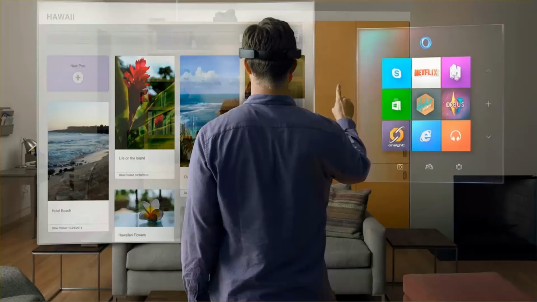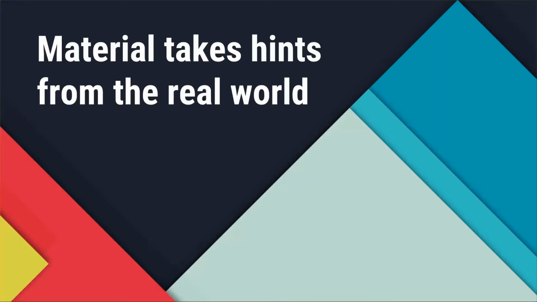So we're going to have the interfaces right in front of our eyes, basically. Or maybe even in our eyes or in our brain cells, whatever you want to call it. But it's going to look like it's right in front of us. Now, the interfaces are coming closer to us, and they're closer to the real world, right? So, for that reason, material design takes hints from the real world. Now, what does that mean, material takes hints from the real world? So, to understand this, let's look at a very simple example that really helps us understand material.